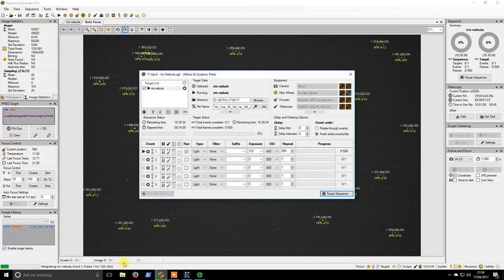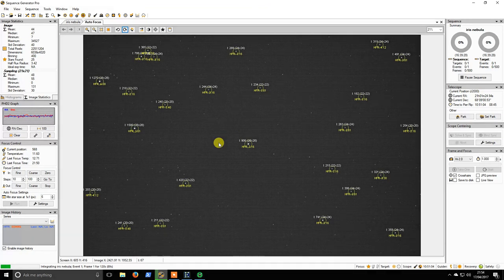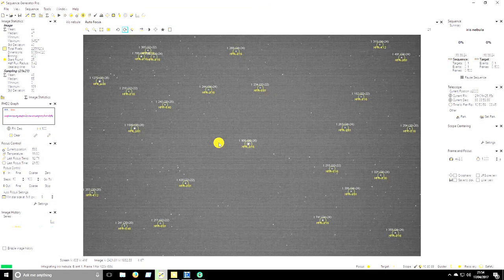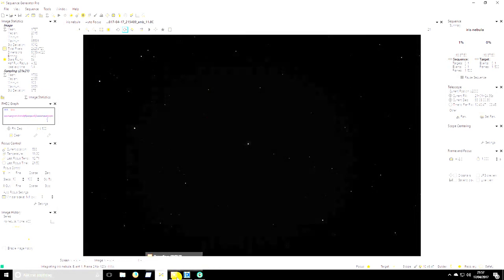So now it is integrating the first image. We can close this as we won't need it. I will pause the video and I'll come back again once we have our first frame. Okay, so this is the first image that is back. I'll just check that I'm recording. Yeah, so this is the first image that's back.